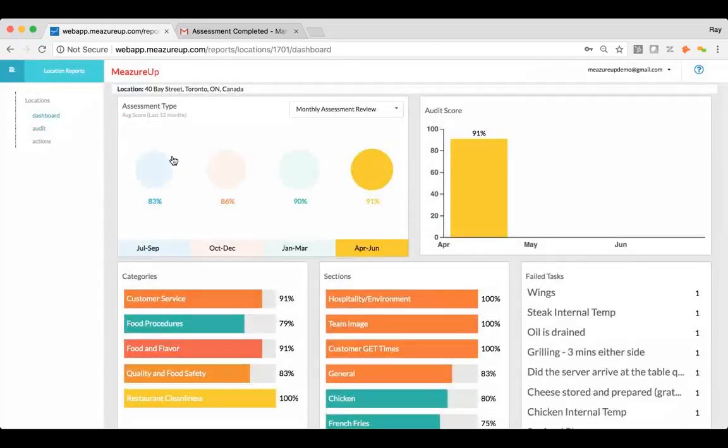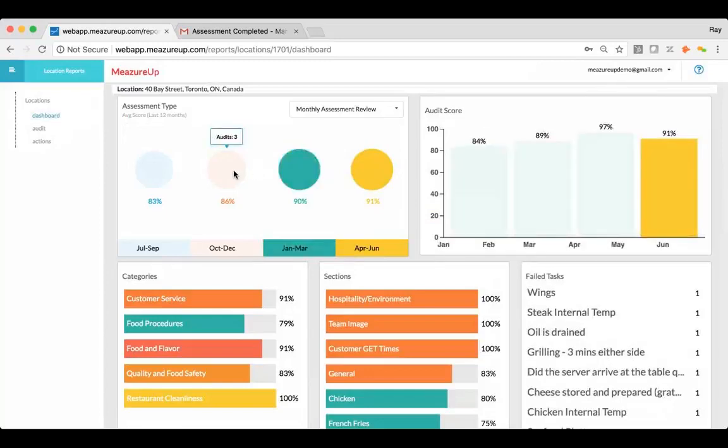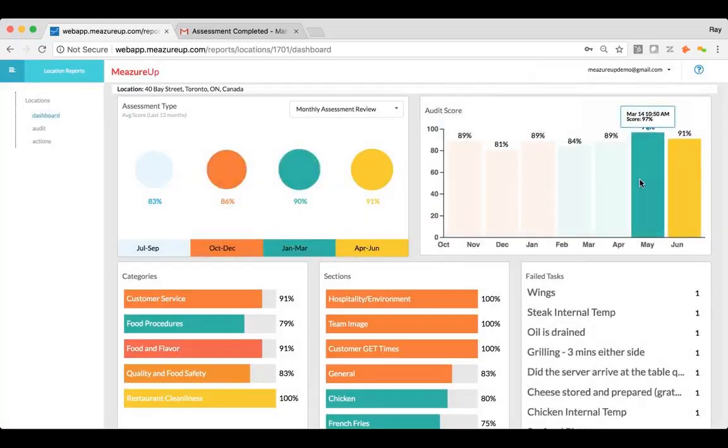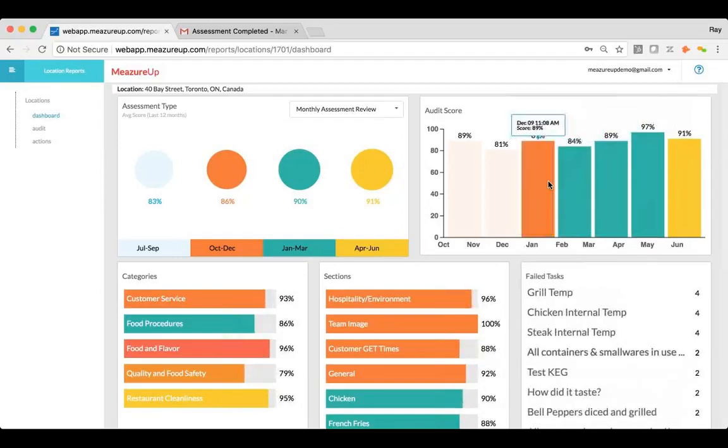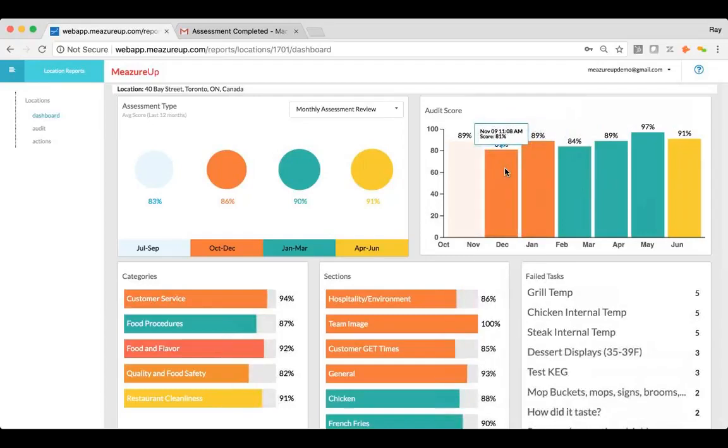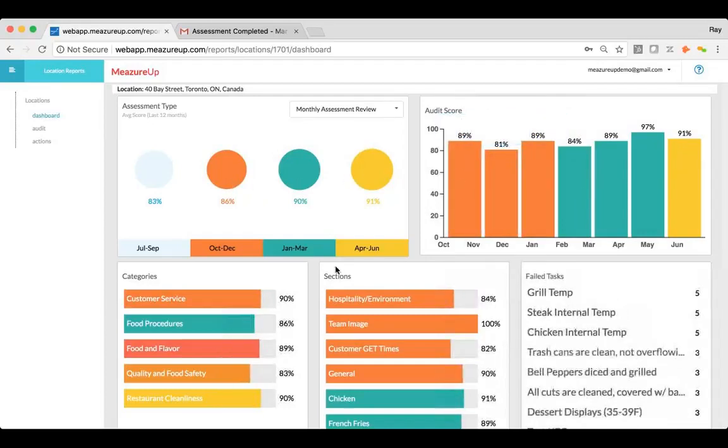Go to the dashboard, and here you can see specifically for one location, all the information pertaining to it. So if we go through here, we can see each individual assessment that was completed. You can see how they're scoring. Now, we're going to highlight the last 3 quarters, all the assessments.